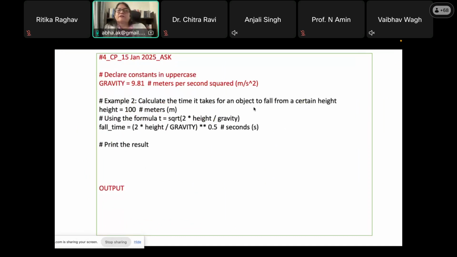calculate the time it takes for an object to fall from a certain height. Okay, you have taken one object and you want to calculate the time the object takes to fall from a certain height, and the height is 100 meters. Okay, so height equals 100. Height is your variable, 100 is being assigned to this. Meters is the unit, and you will use the formula.